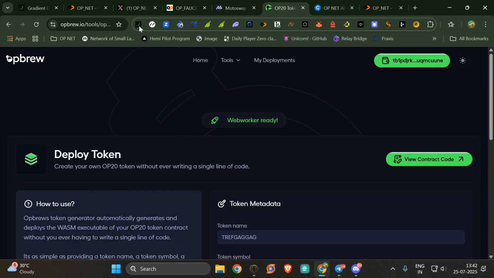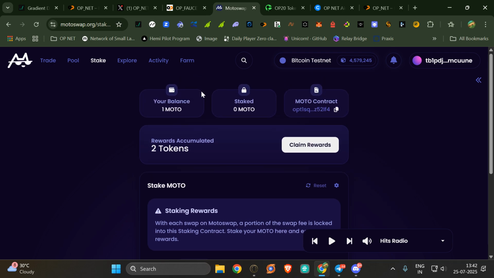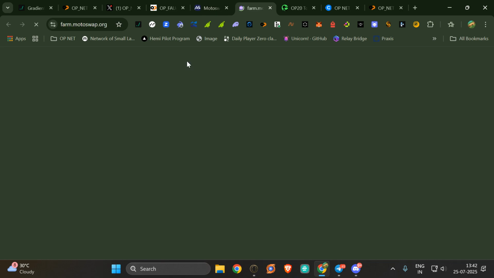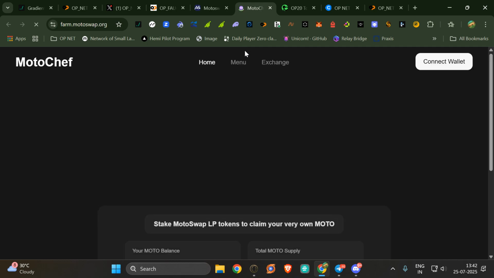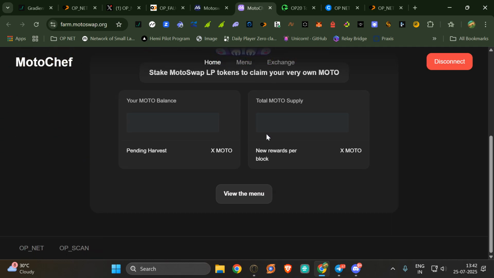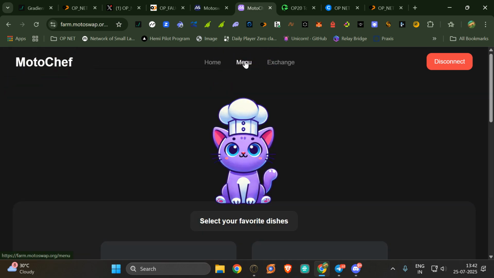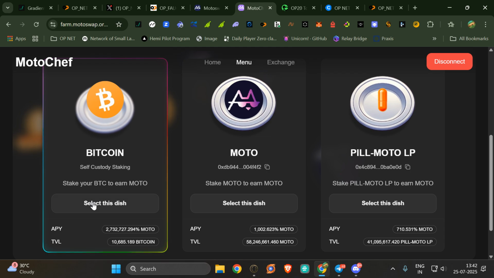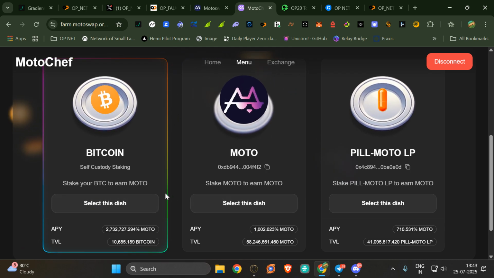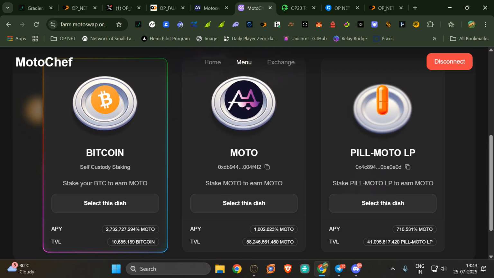So this is the thing. And let me show you one more thing. When you come to the farm tab, the last one, just click on it. And here you can stake your BTC, even your moto token. Let me show you. View the menu, just come to this menu tab, and select the desk. You can select any desk. If you have BTC, you can stake your BTC. If you have moto, you can stake your moto. And if you have the liquidity pool token, like if you already added your liquidity to the fill moto pool, then you can stake those fill moto liquidity pool tokens.